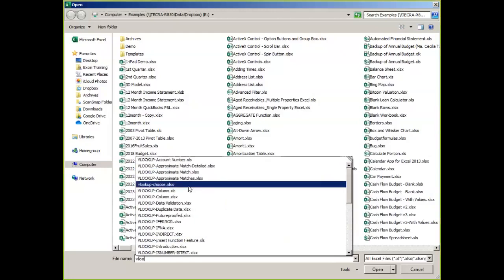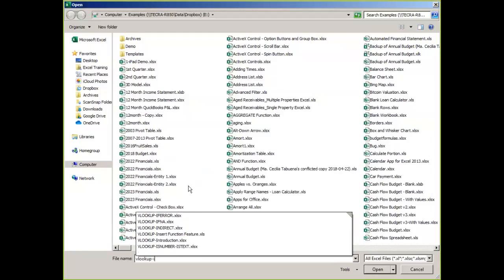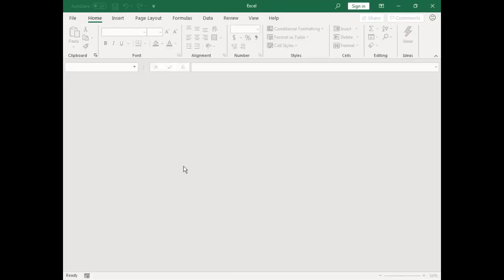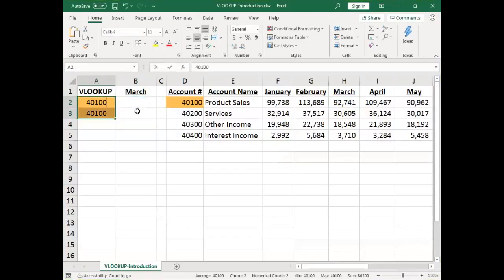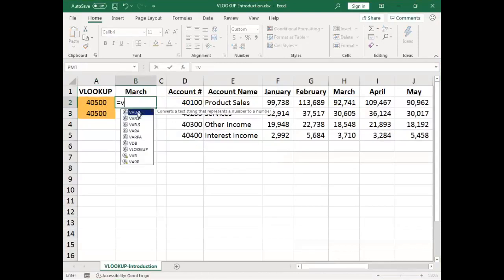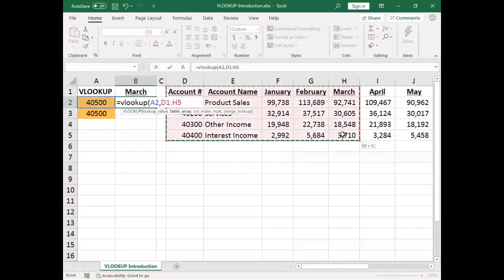And we'll just use this one here. So let's say that in both situations I'm looking for count. In the first situation I'm looking for count 40500. If I type out VLOOKUP, there is my lookup value. For my table array, we'll say D1 through H5.